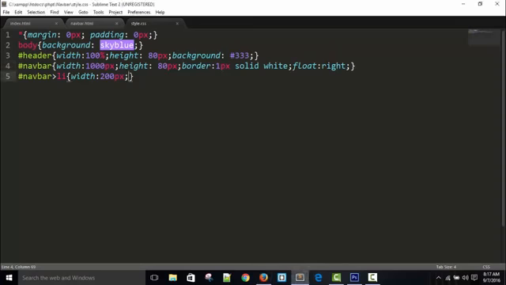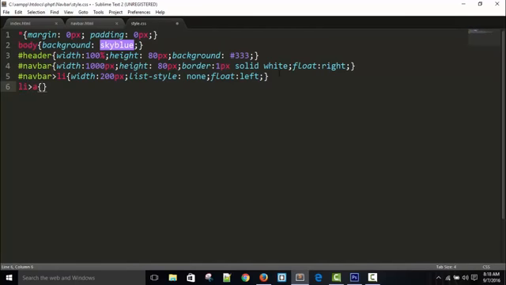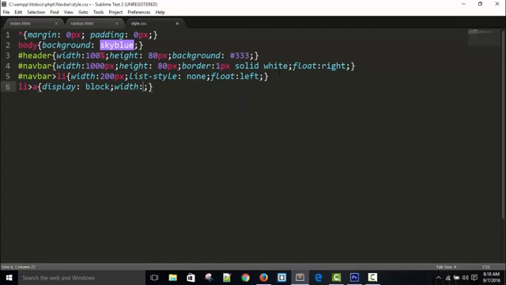Okay, now list style none, float left. The list is left float. Now I'm going to target the anchor tag within the list. First of all, display block, and the width of each anchor tag will be 200 pixels, which I have already given, so there is no need to give a width in the anchor tag.